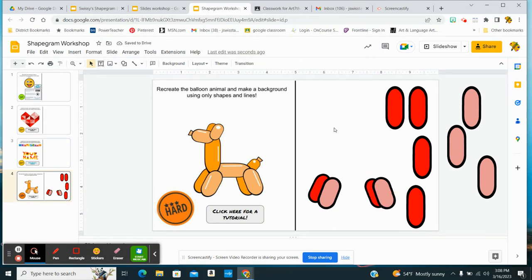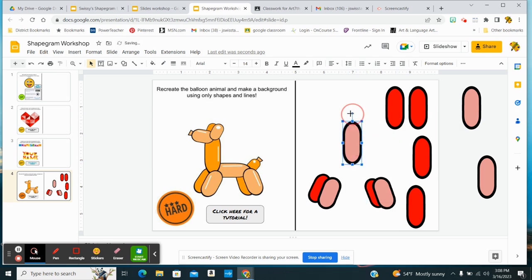All right. Now we're ready to put our body on. So I'm going to take one of my lighter pink ovals. I'm going to turn it so it's sideways.